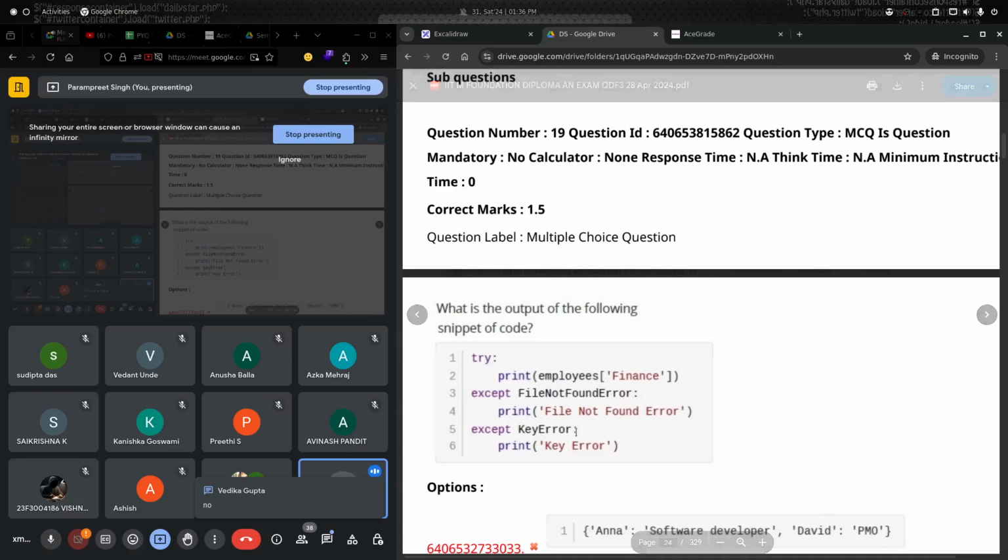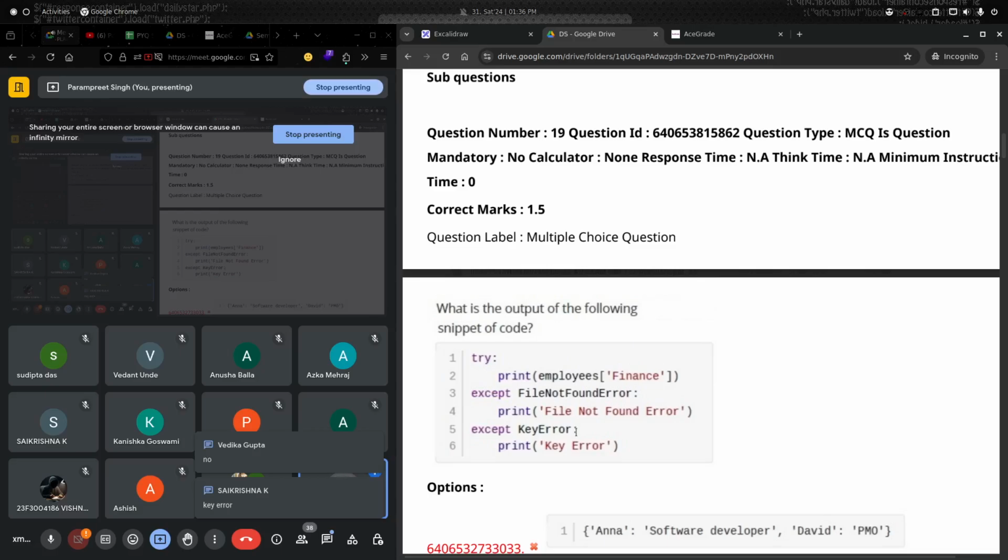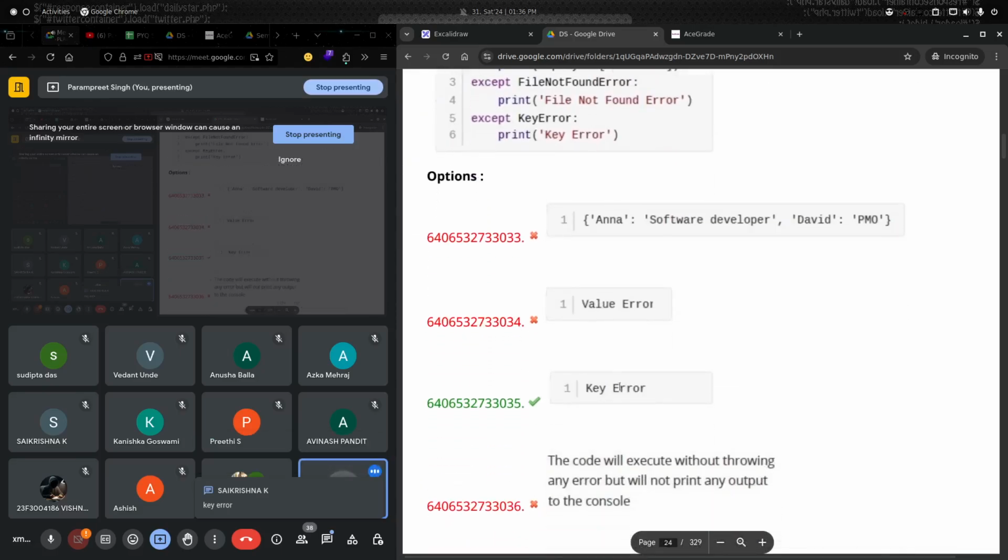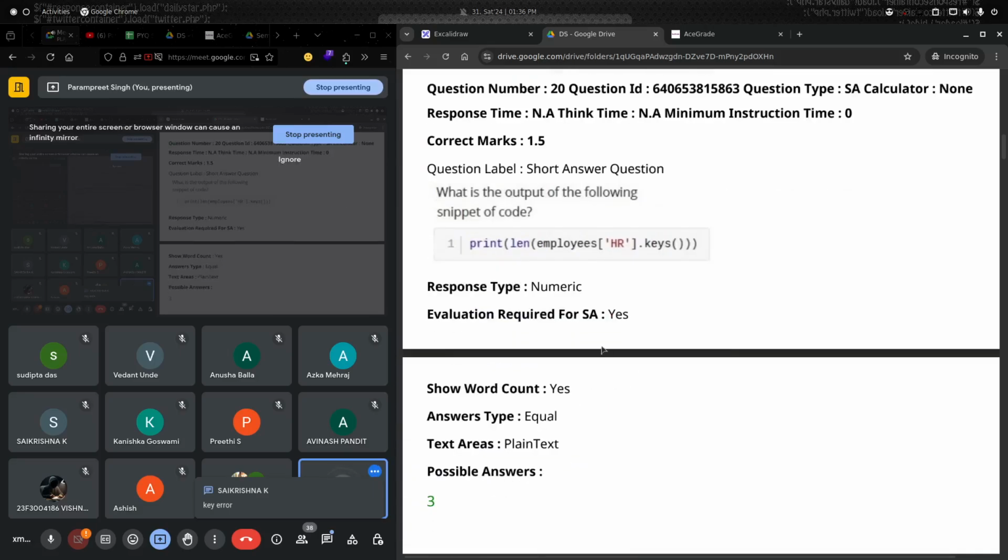It won't return file not found error, key error आएगा. So हमारे पास यहाँ पे आउटपुट आ जाएगा key error. Okay, बहुत बेसिक सा क्वेश्चन था.